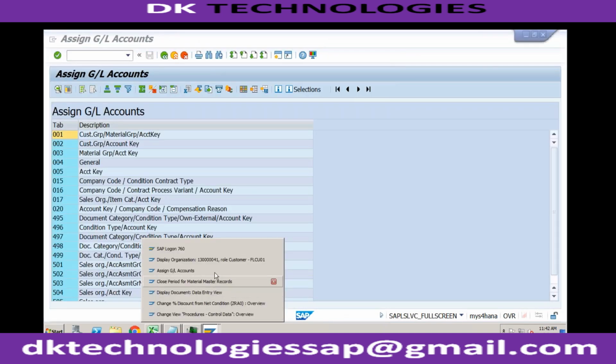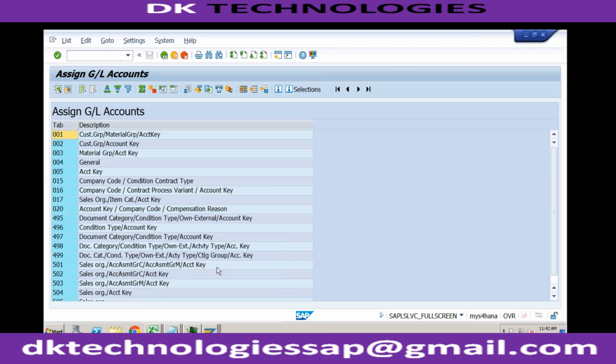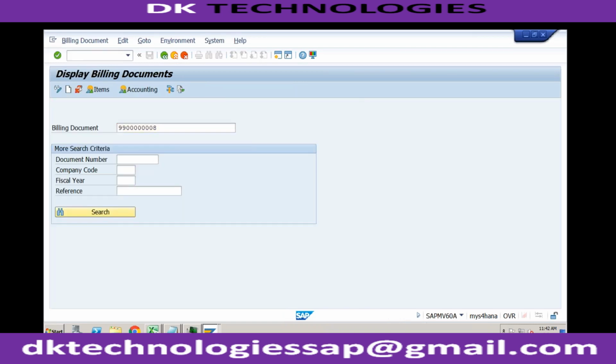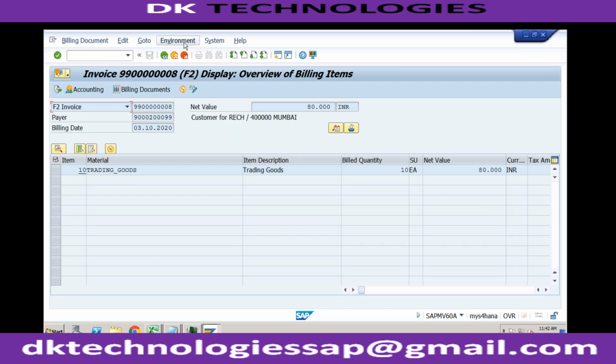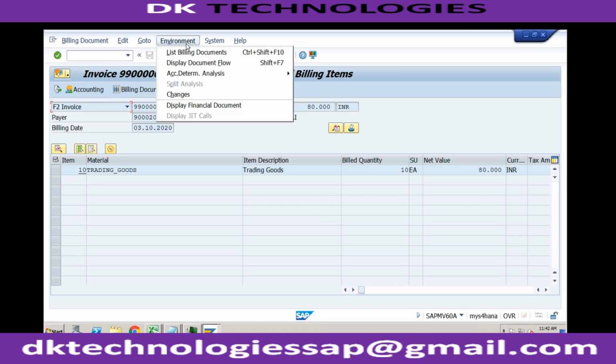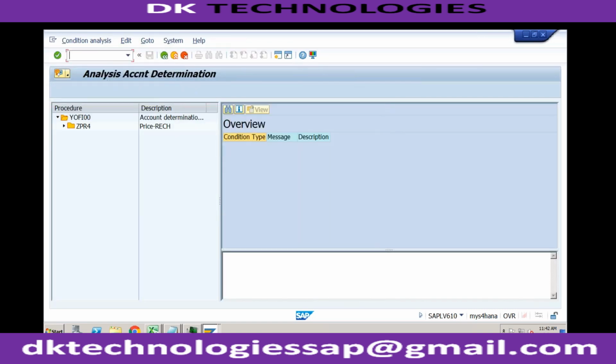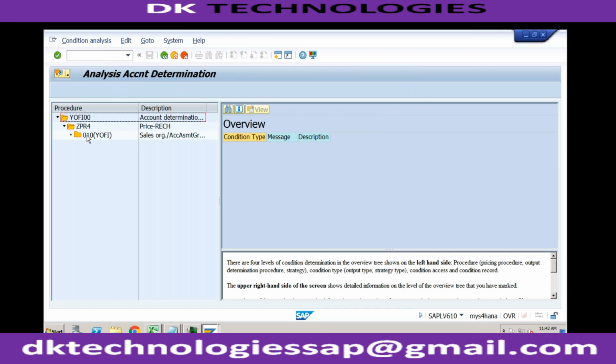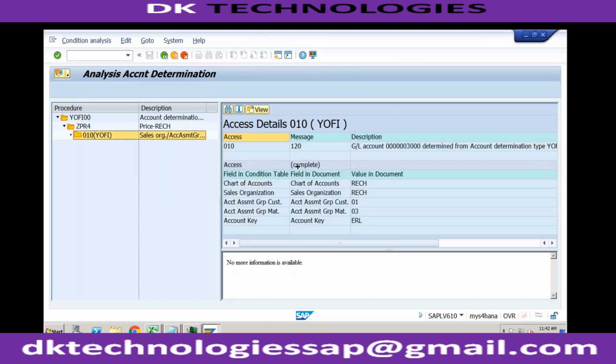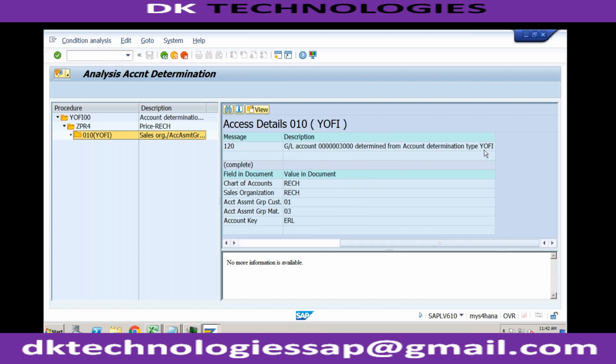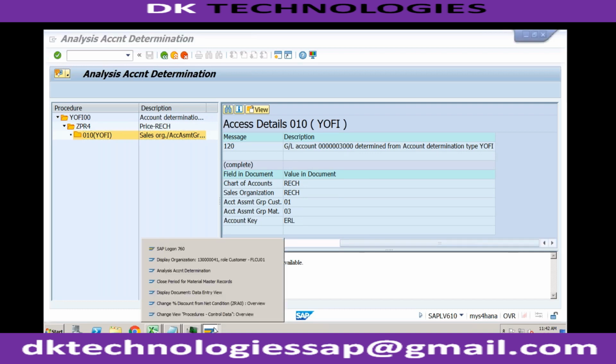If you see the billing document that we created, I think that is closed again. So if I open my billing document using transaction VF03, and I want to see how the system determined the revenue GL, you can go to Environment, Account Determination Analysis, Revenue Accounts, and you can see the combination, how the system determined this ZPR4. It is based on account determination type YOFI. Let me show you in the VKOA settings.